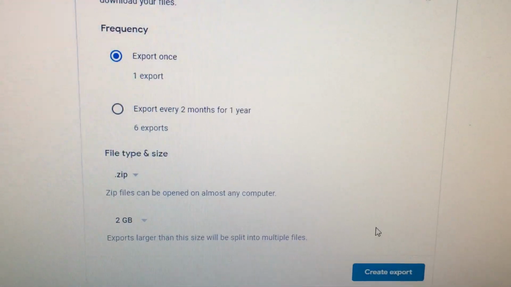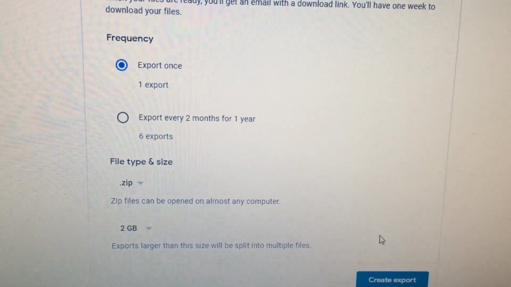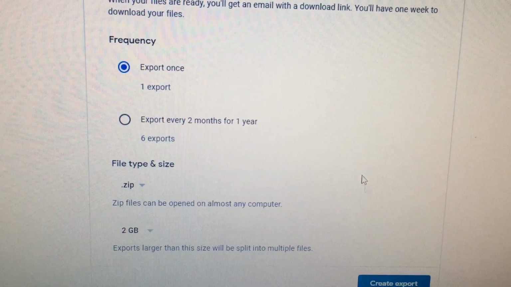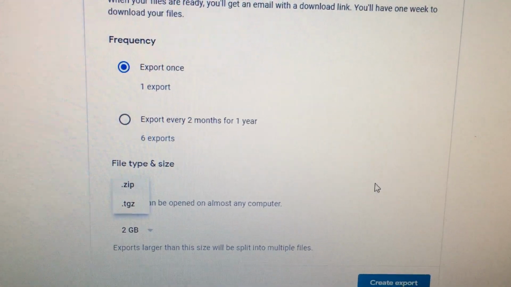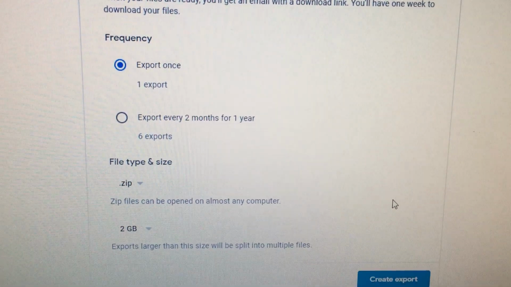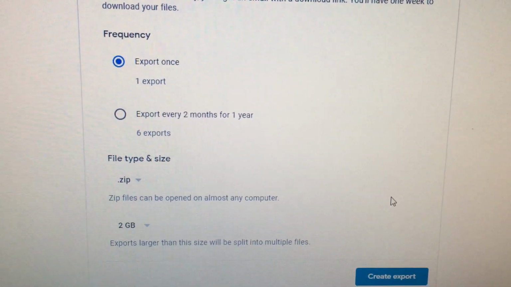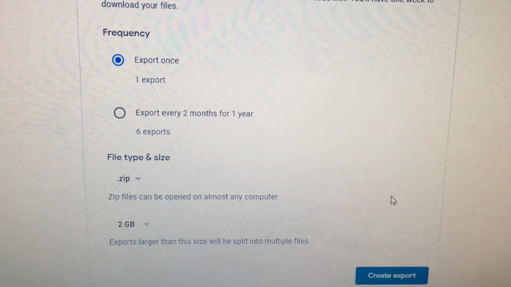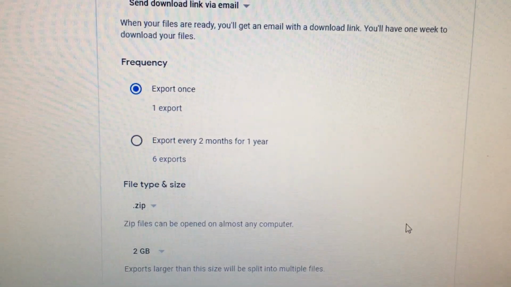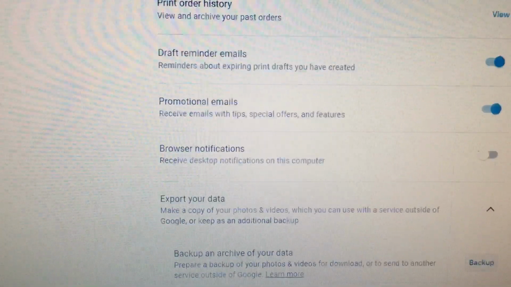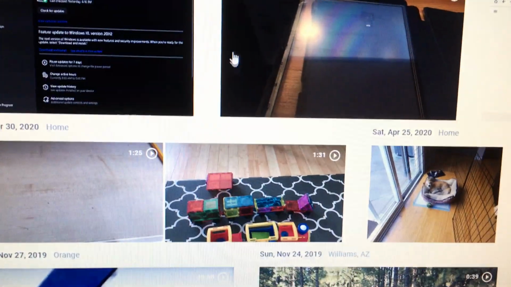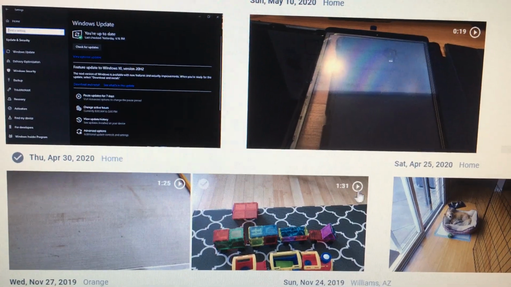So once you create the export, you'll get an email when everything's done, and it's just a matter of downloading zip files. I mean, you could change this to something else, but downloading zip files, and then you can extract those files off of the zip files. It's that easy. It's a lot easier than going back to Google Photos and selecting photos to download.